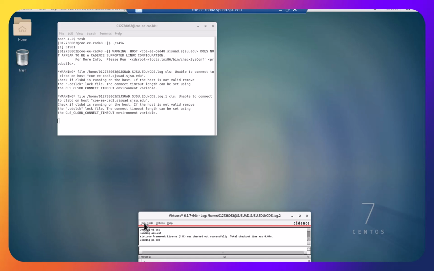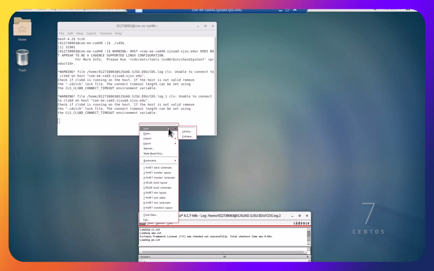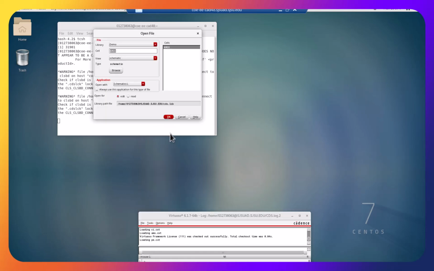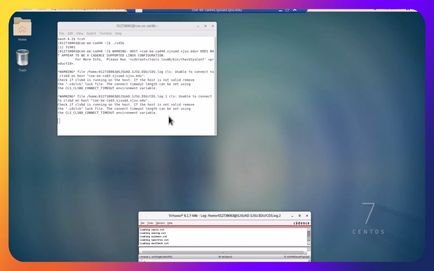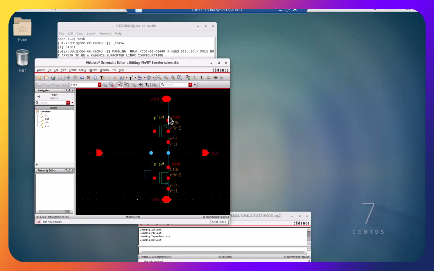Now, because of time, I will not do the schematic, but I will try to do the layout. Again, you can leave anytime. I just open the schematic I already did at home. You see, everything is the same as 45 nanometer, right?